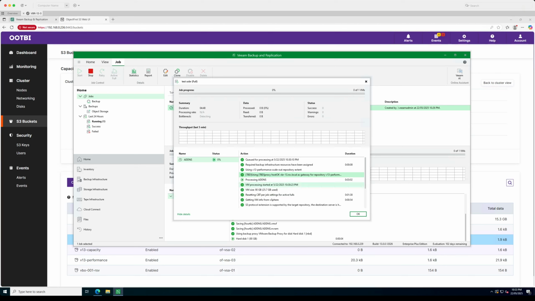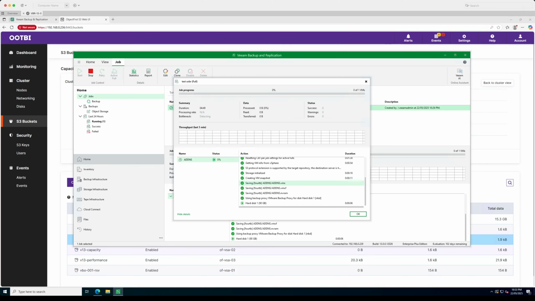Then we move on. We can see that there are the standard processes of getting VMware info, resetting CPT, but then we can also see the S3 protocol extension and confirming that that's the destination server and its address, and that storage is initialized. From here, we will move into the backup process where we can see that the data is moving across and taking a backup from that snapshot. So we will come back after the backup job is completed and see what has occurred.